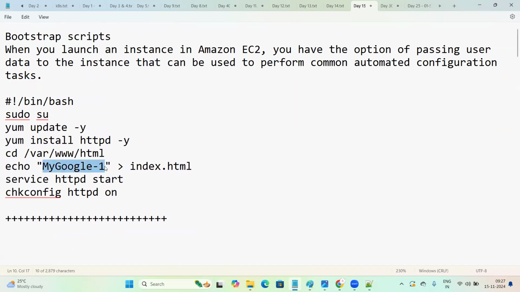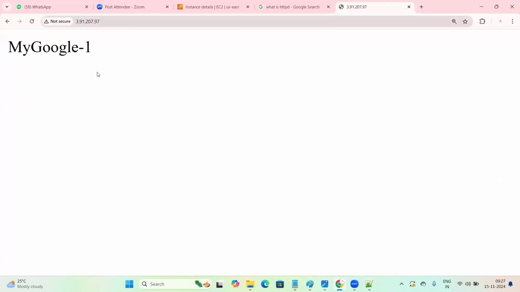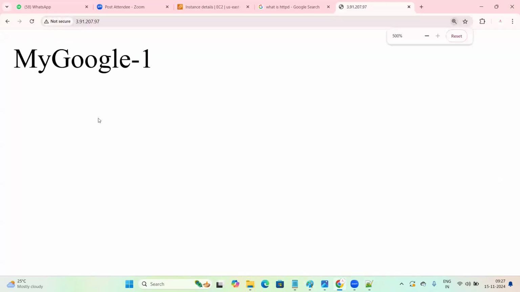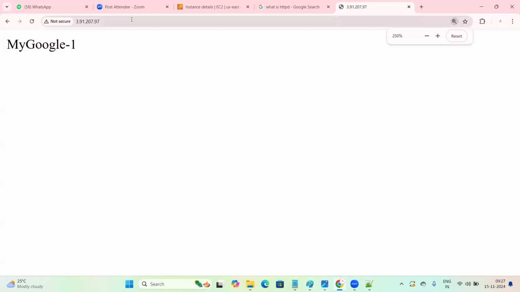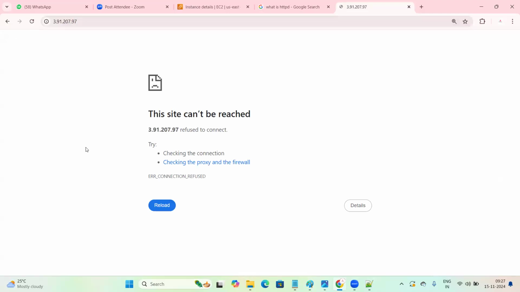So on the first page, the home page, whenever I try to access the HTTP server, you see here, I'm able to access the page called my Google one. Why? Because this is the content I have saved to the index.html. Whenever I access the server, I'm able to see the page called my Google one. Can you see? This is the page I'm getting. Even if I share this IP address with you, in the browser you can also see the same.